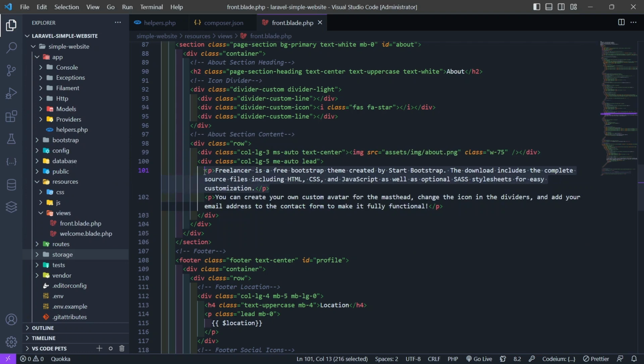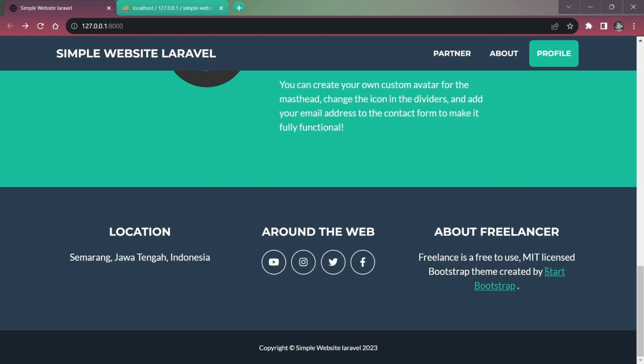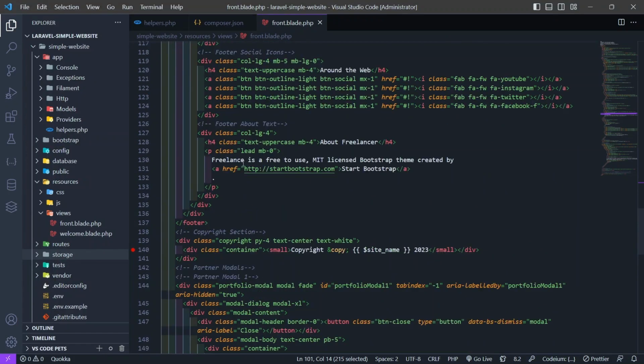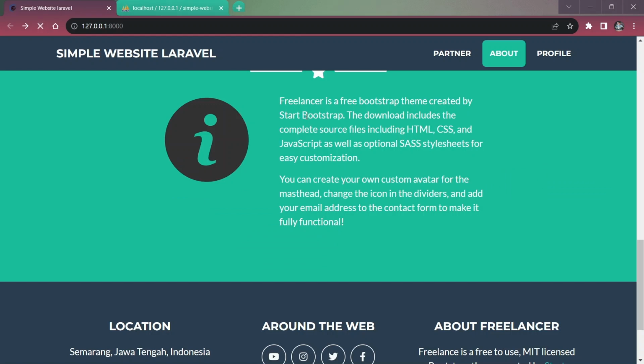We're gonna change this one. Oh, is it? Oh no, not this one. Okay, this one. So the footer about text, we can change it to about site instead, and this one is going to be $description. It's like that. Hit save, then let's see the output.